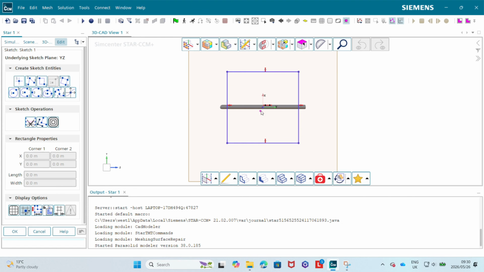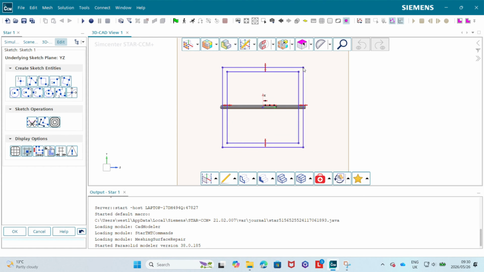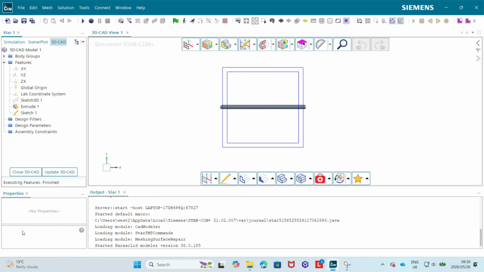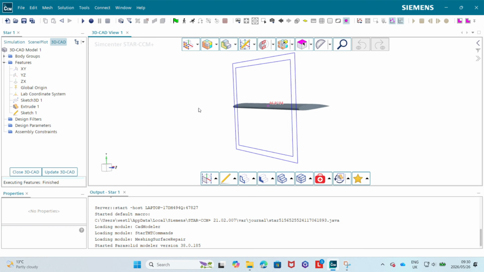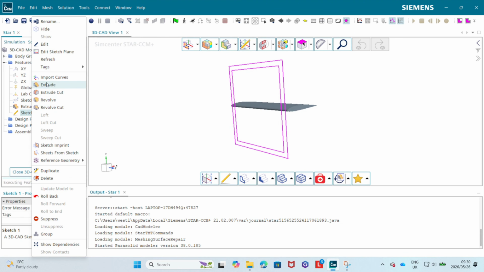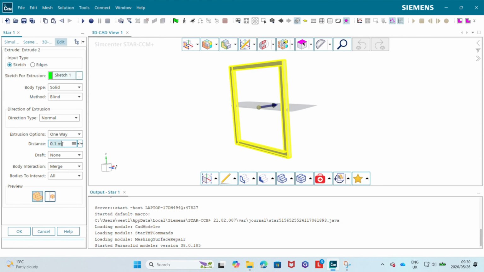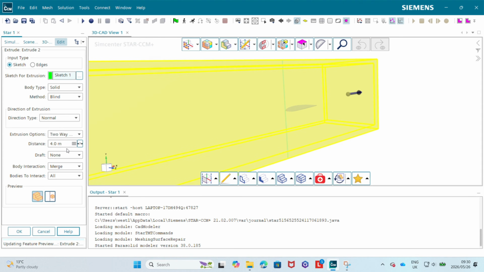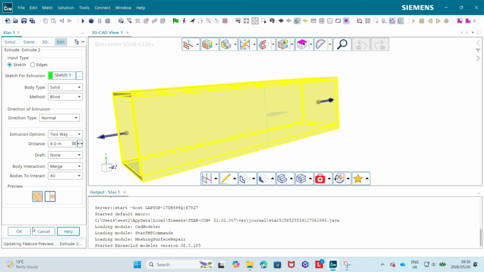We can then go and create the external walls of our wind tunnel, as we can see over here, and then we can go and press OK to end the sketch. This goes ahead and creates our wind tunnel sketch, as we can see over here. Now we want to extrude this in the X direction so that we can create a full 3D CAD model of a wind tunnel. We are going to extrude it 4 meters in either direction, and this will go and create the wind tunnel, as we can see over here.